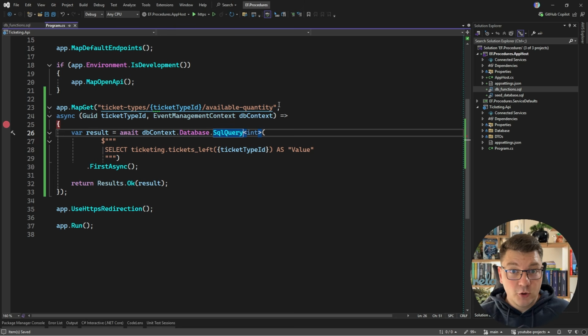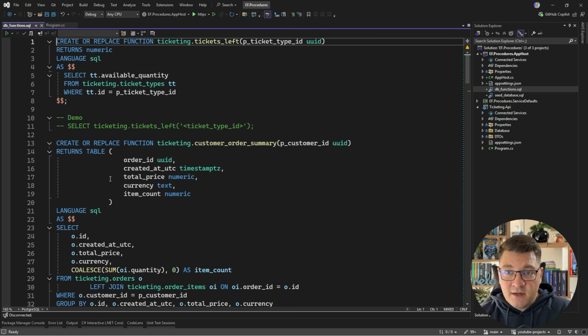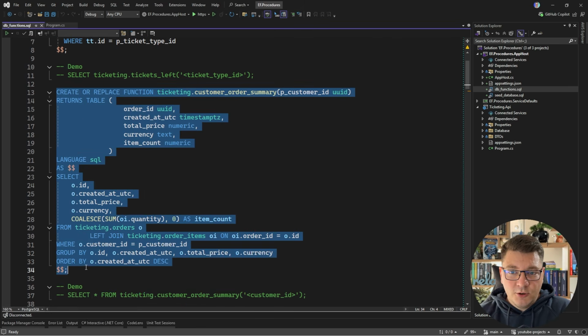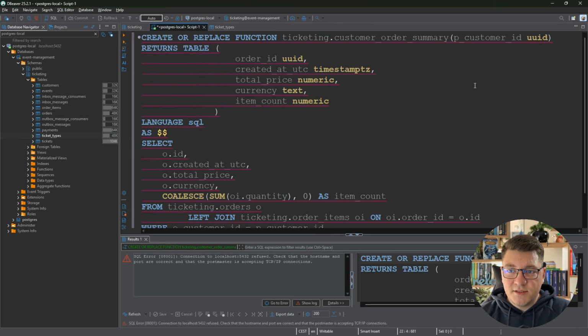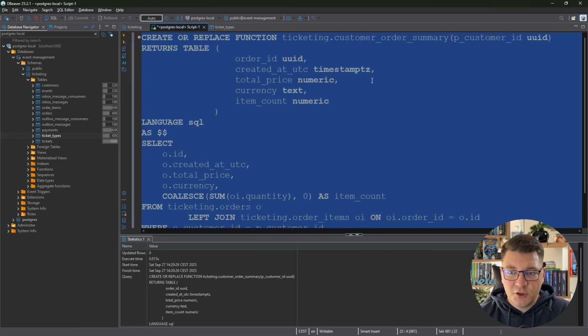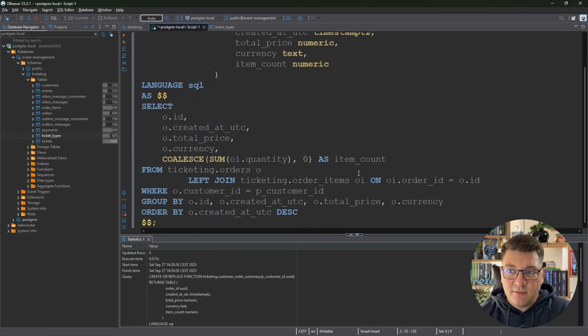Now let me show you a couple more complex examples. So this is just mapping a simple scalar value as an integer and returning it. Now let me show you some more complex examples. I have a function here that's going to return the order summary for a given customer ID. So I'm going to replace the SQL here with our new function. I'll execute this, and now we have our function defined.